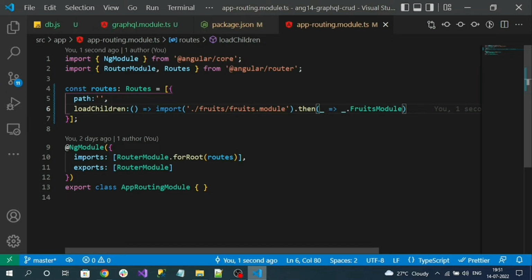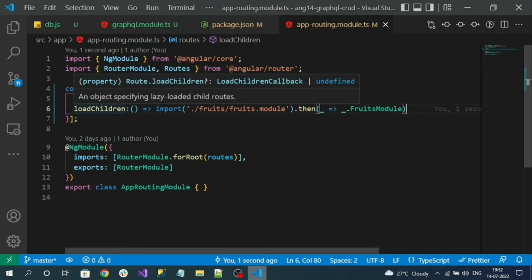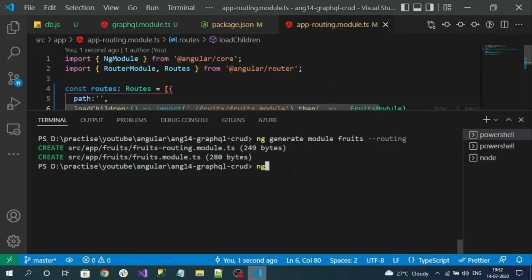Now let's create a child component inside of my fruits module. My child component name is home. In this home component, I am going to render the content fetched from the GraphQL endpoint. First let's create the home component. The command is ng generate component and the name of the component. First, where I want to create it: inside the fruits module, so specify the folder path fruits. And next, my component name is home. And I don't want to create any test files, so I can give a flag, skip-tests.